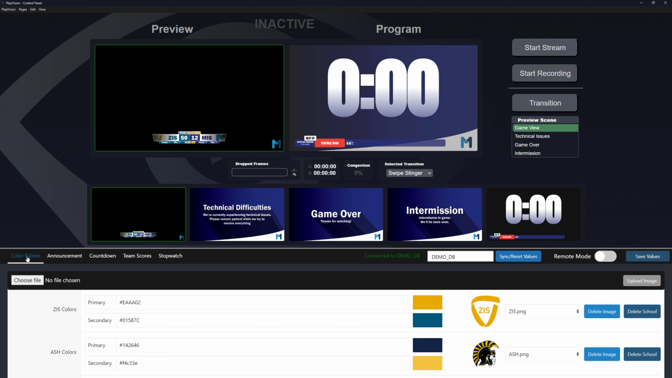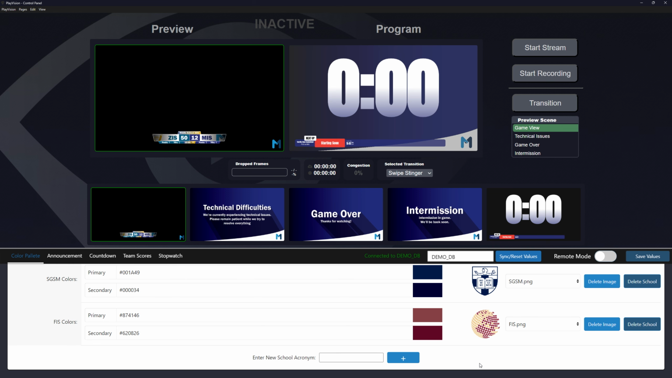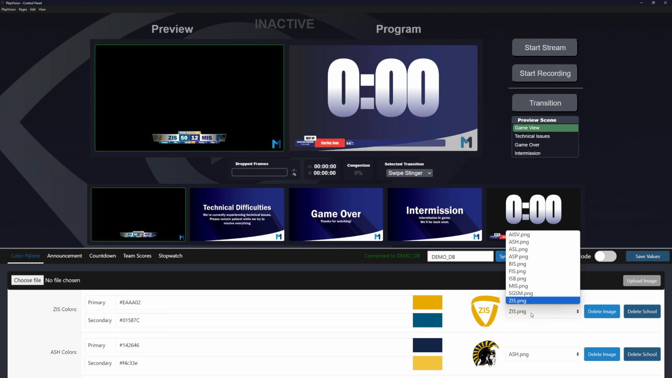Now then, let's first begin by taking a look at the color palette. This is the base for all the visuals that you see within the team scores section, as well as the different colors. Here, we can enter all our individual schools, and we can add new ones, as well as change the existing logos assigned to each school, colors, and upload new files and logos to assign to schools.